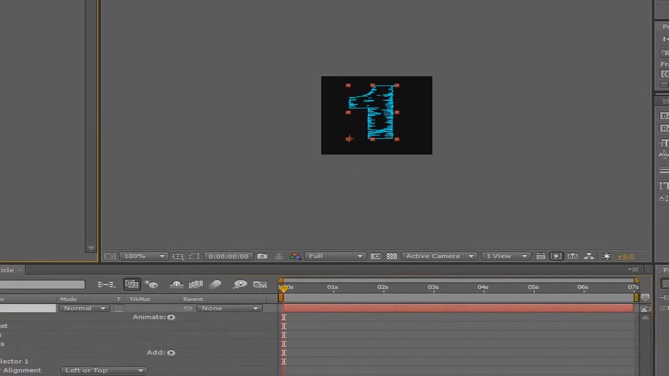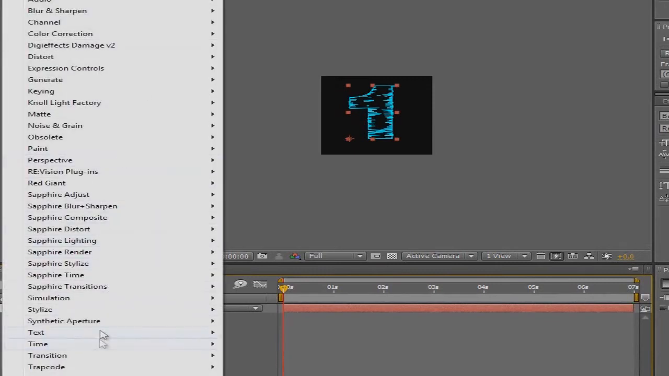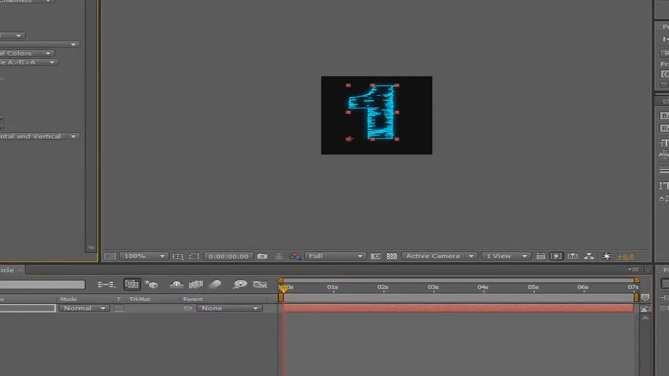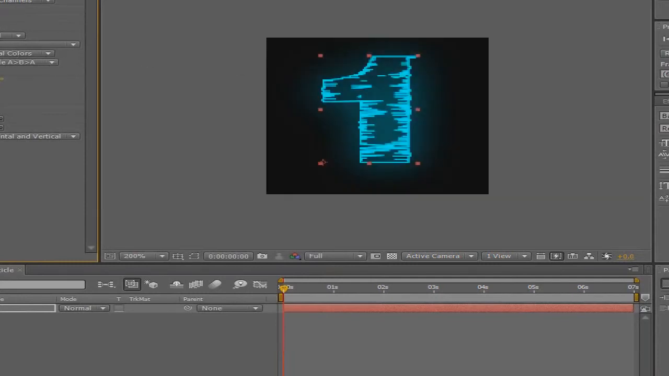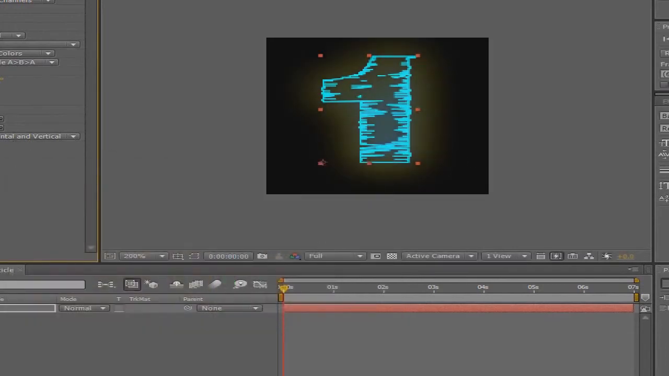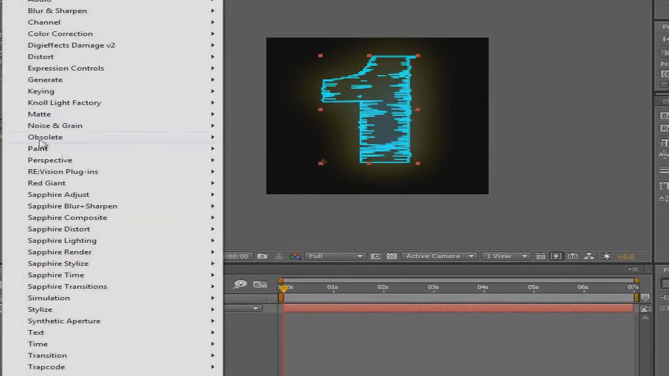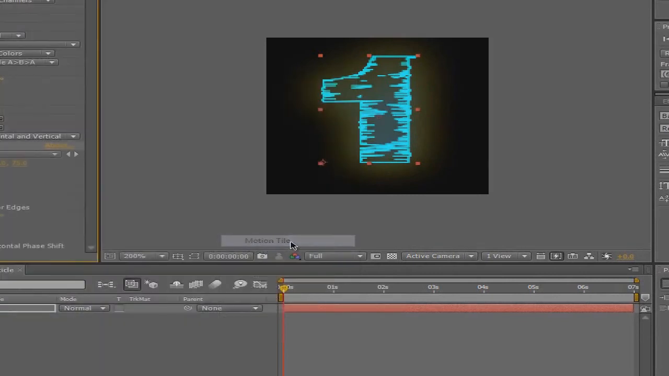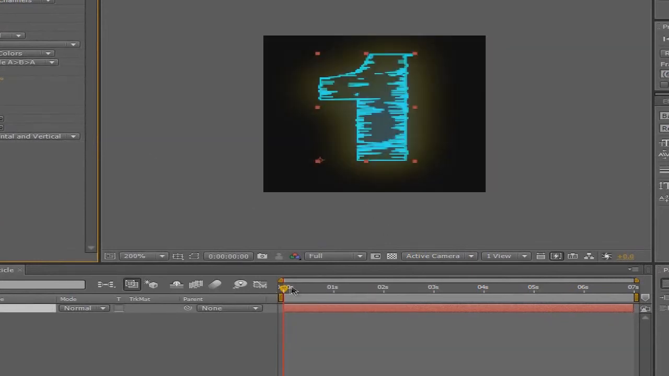I'm going to add a, is that a glow? Increase the radius a bit. I'll choose my own colours. I'm going to pick dark blue and yellow. I don't know why. Don't bother with any of this other stuff. Right, that bit's done.